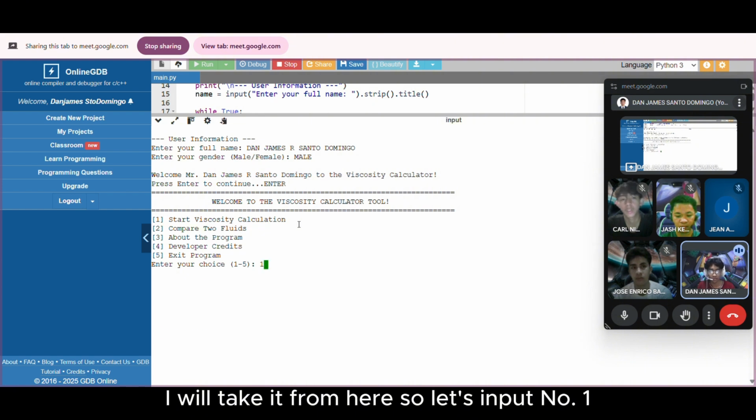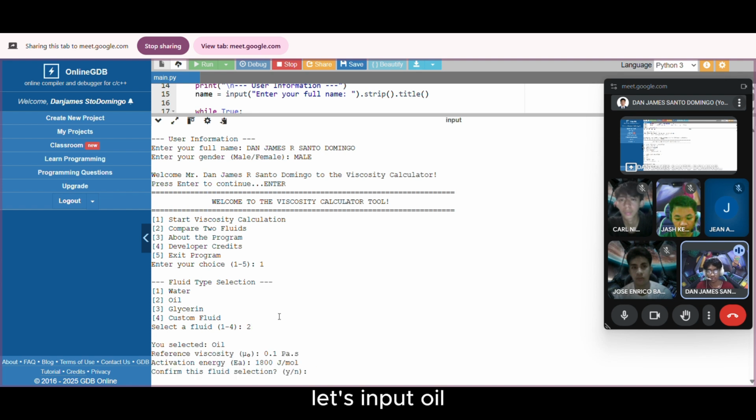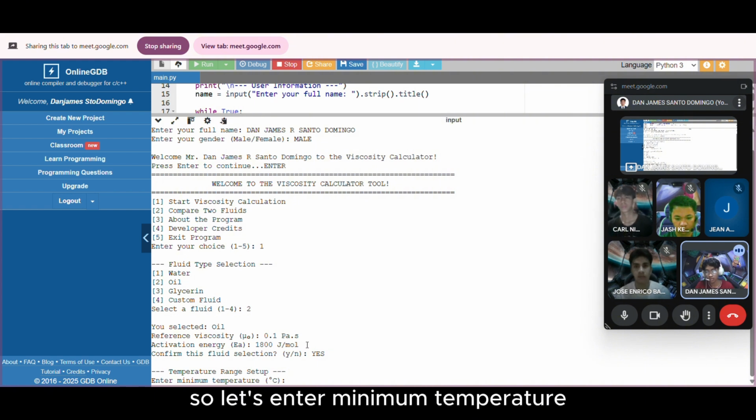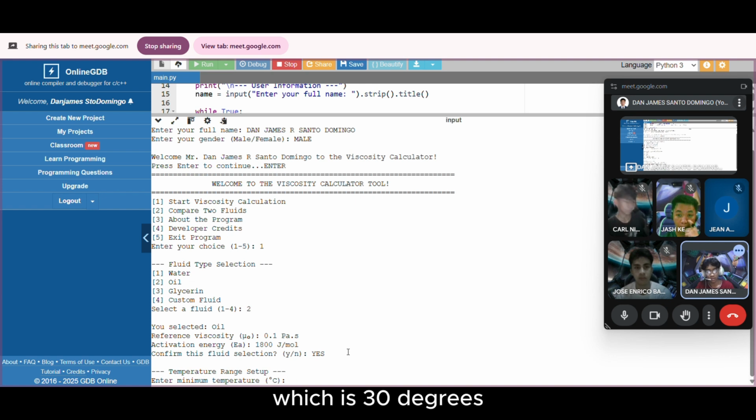So let's input number 1. We will select a fluid type: water, oil, glycerin, or a custom fluid. For example, we want to know the viscosity of oil. Let's input oil. Confirm this fluid. Let's type yes. So let's enter the minimum temperature. For this one, we will use room temperature, which is 30 degrees.